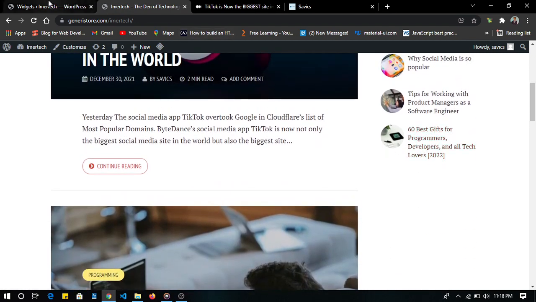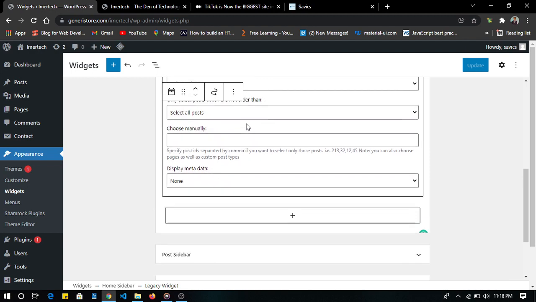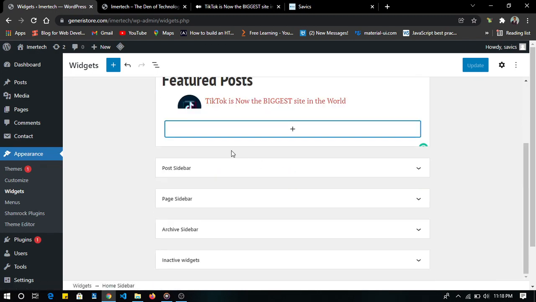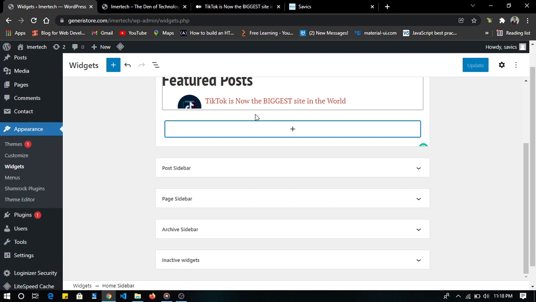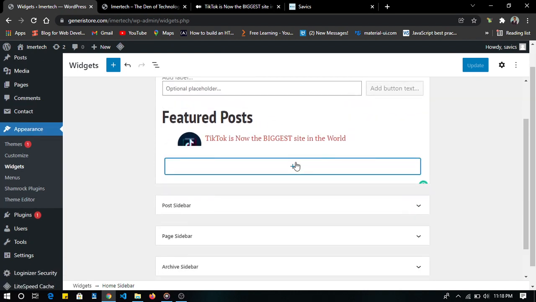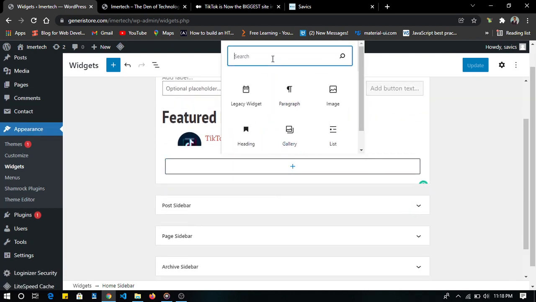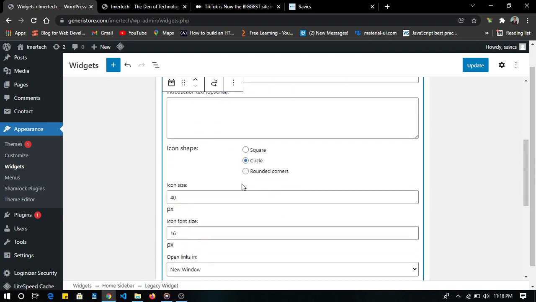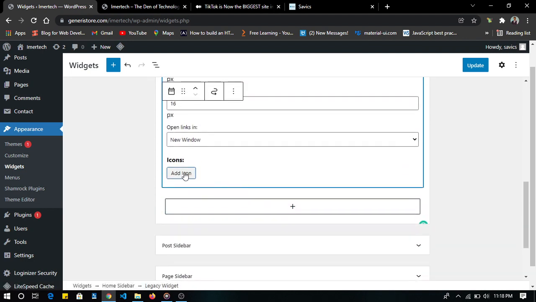So under the featured post, we can add our social media stuff. So let's go ahead and add the social media. Mix social widgets. Oh yeah, adding this thing again. So I'll just update it and go to the customize page and do it. It's better done in the customize page than here.